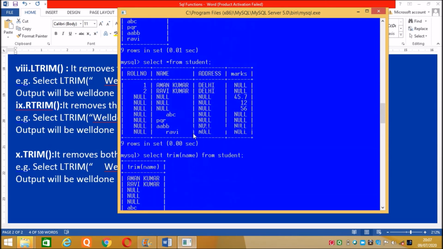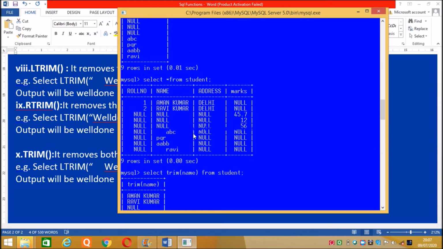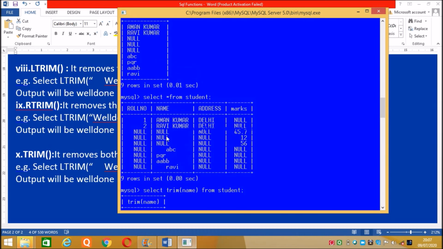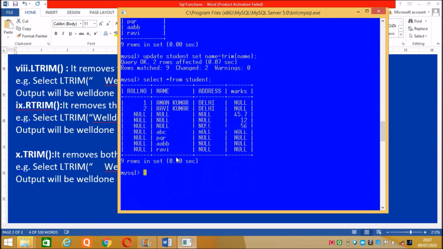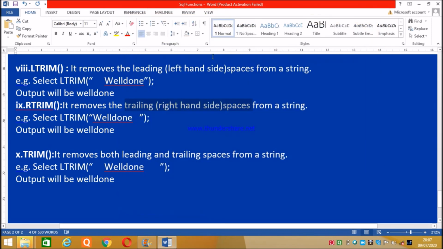Now see, permanently all the spaces are removed. But earlier, you can see the record, I am scrolling the screen upward. Now you can see there was the space, but this space is now permanently removed. So it can be done with the help of the update command. What I have written here: update student set name equal to trim name. So trim name will remove the spaces and it will permanently go to the name. So now we have completed our topic. So I am going to exit it.